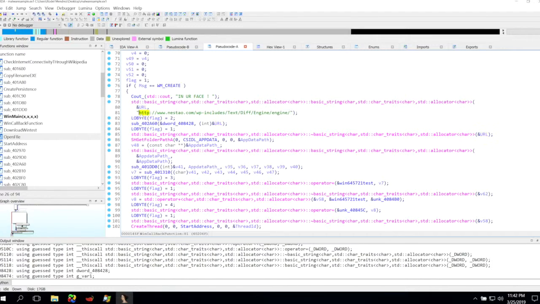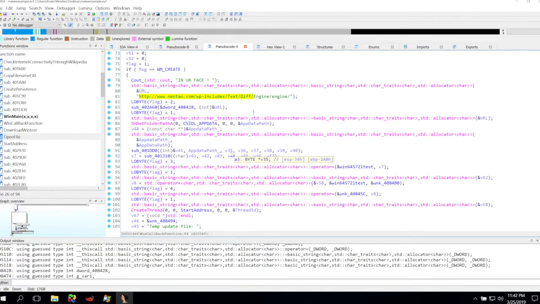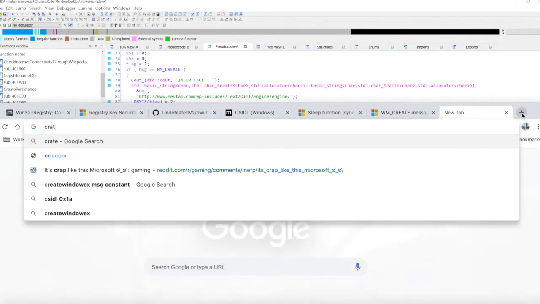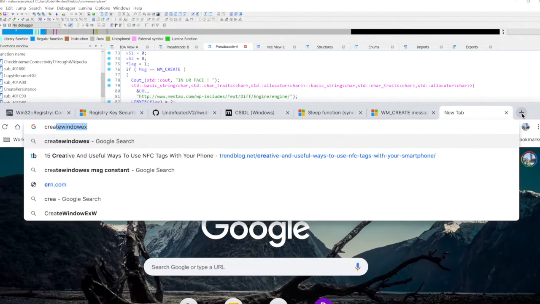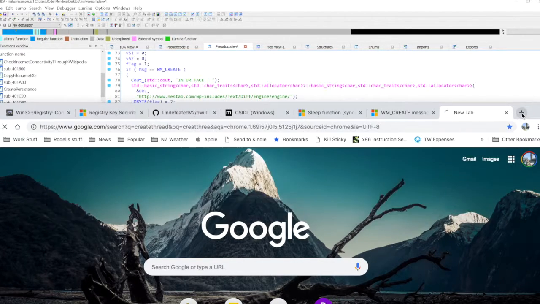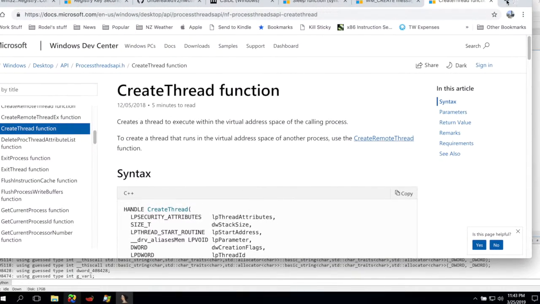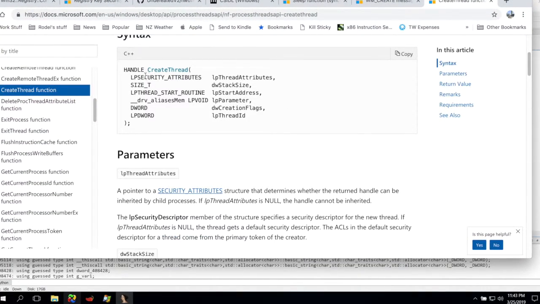So this is probably the download link, the download URL, which will be used later on. There's another one here, a CreateThread. So let's follow this CreateThread here and see what the CreateThread parameters are. CreateThread has this parameter.